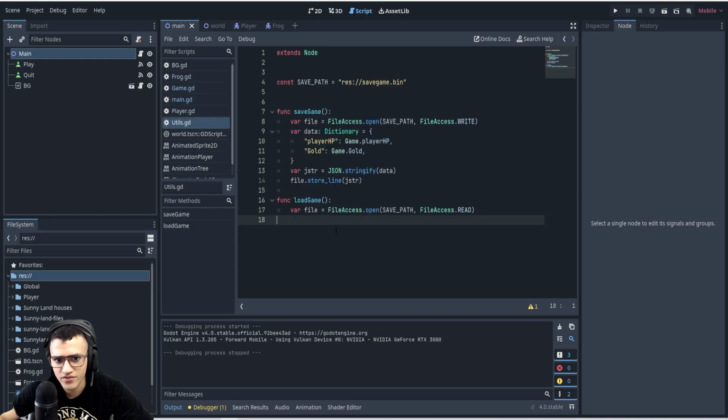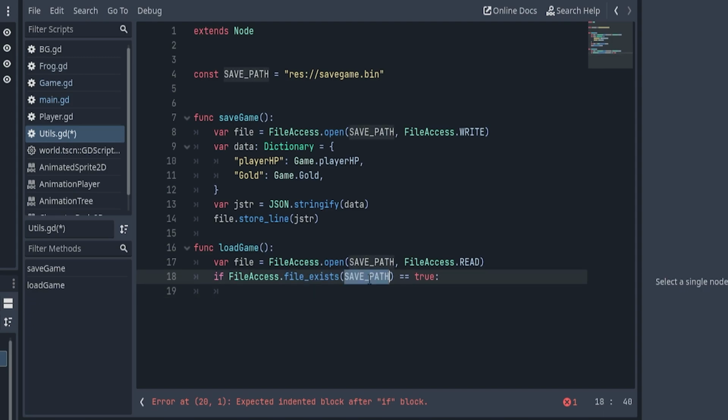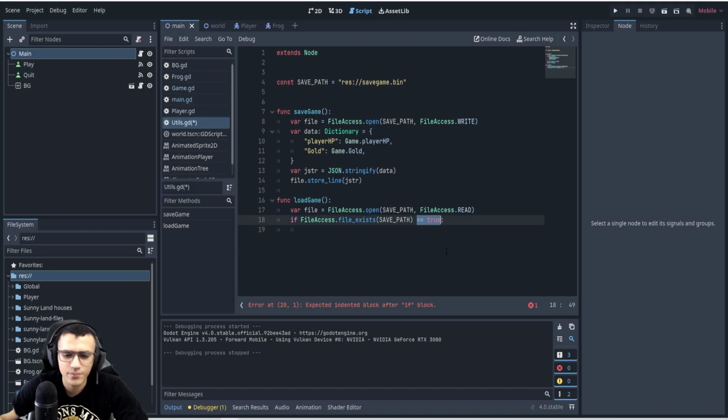Now, how do we load? Well, it's actually very similar. All we have to do is check if the file exists. So if file exists, save path equals true, or we can just say if it there. I always like to specify if it's equal to true, not just have it there, but it's up to you. That's more of a coder's preference. Then what we'll add is, if we have not reached the end of file, so this means end of file reached, we have not reached that, then we're going to start loading.